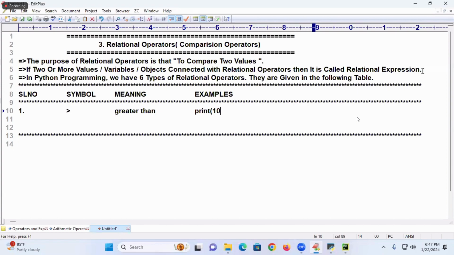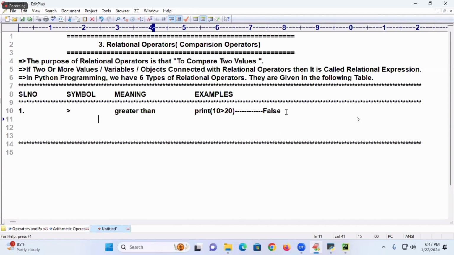Print of 10 greater than 20. First, false. Very good. What is this 10 greater than 20 called? I have told you here, relational expression. A relational expression gives the result as what? False. One more example I will write.